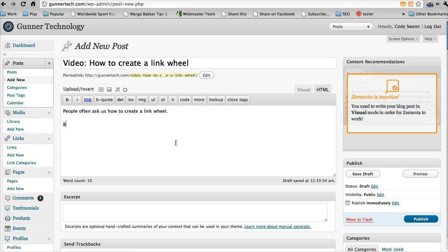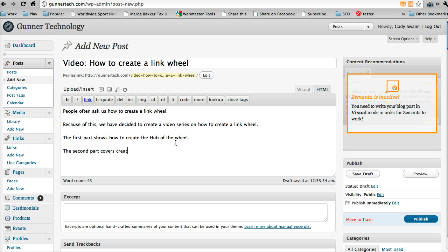So then we're going to say, because of this, we have decided to create a video series on how to create a link wheel. The first part shows how to create the hub of the wheel. The second part will cover creating the first layer of spokes, and the final part covers creating the outer layer of spokes.